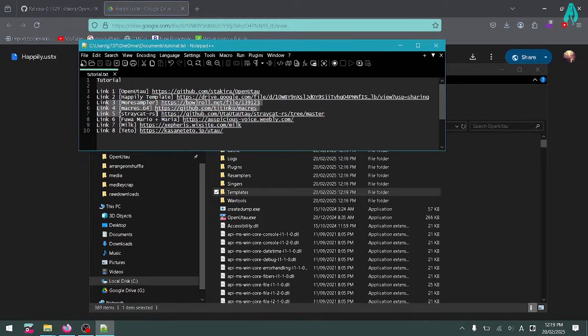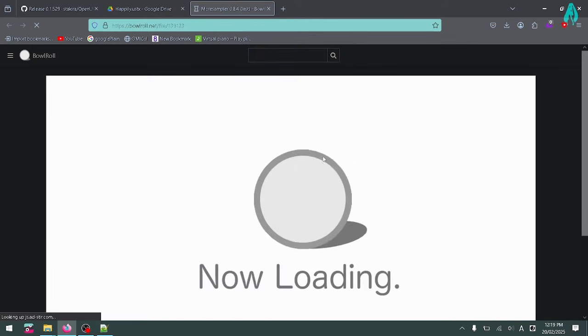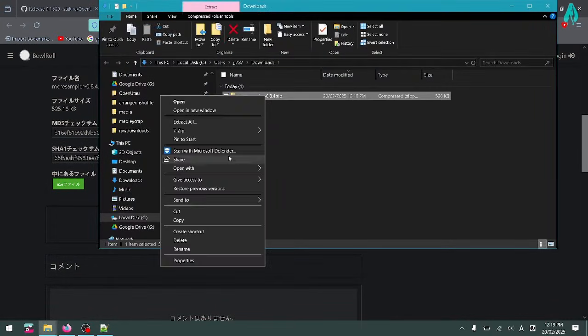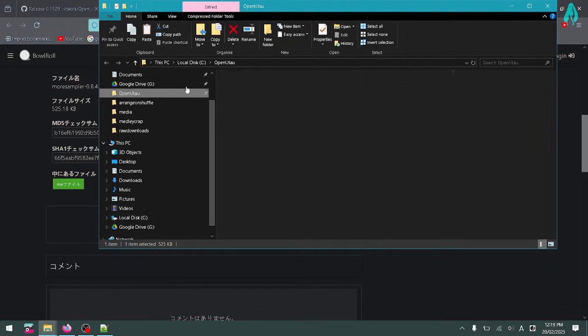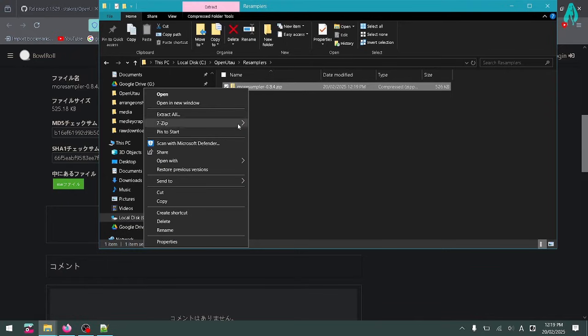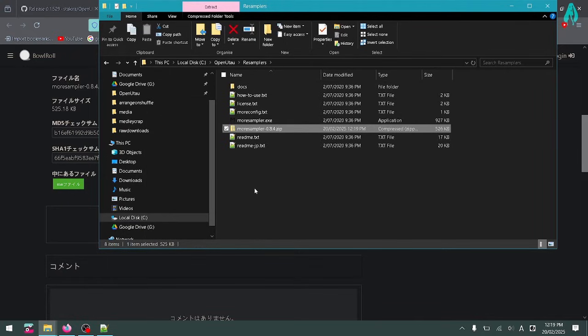It's these three here, links 3, 4, and 5. So I'm going to grab moresampler. Let's scroll down here and hit download. Nice and fast. Do that trick again. Right-click, cut, OpenUTAU, resamplers, and paste. Now I'm going to unzip this here. Right. That's going to explode out into a lot of things.